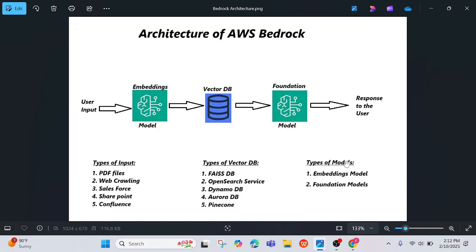If the PDF files are fed to Bedrock, these PDF files will be converted into vectors. This embedding model converts the text into the vector format. Once the vectors are available, those vectors will be fed into the vector database. So in this project, we're going to fetch the data from the stockbroker website and load the data into the vector database in the form of vectors. The website data will be fed into this embedding model.